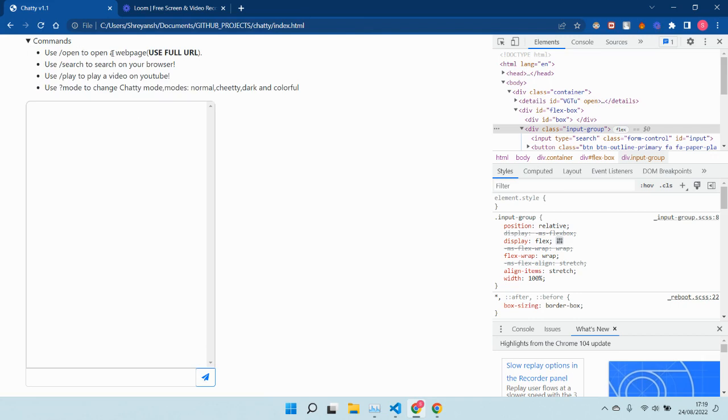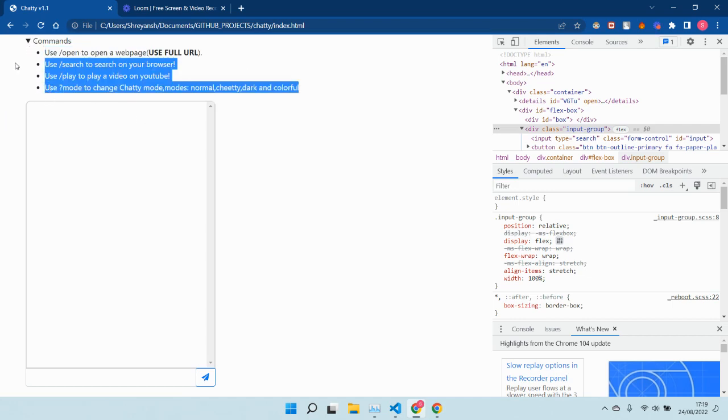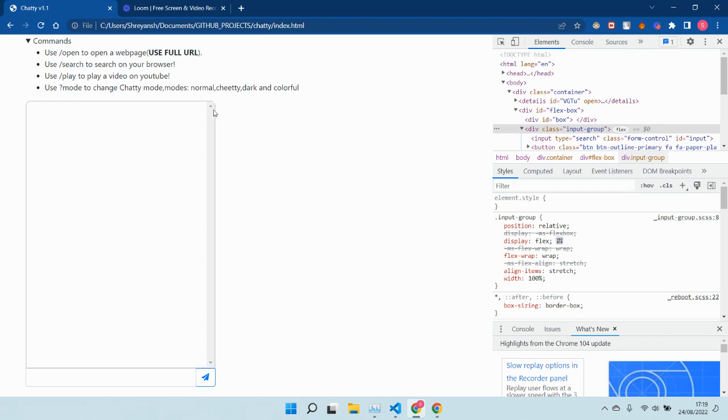So use /open to open a web page. Use /search to search on your browser. Use /play to play a video on YouTube, and use ?mode to change chatty modes. And we'll talk about it later because this part might be hard. So let's start.